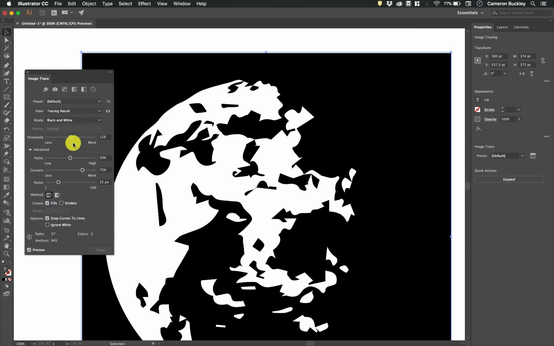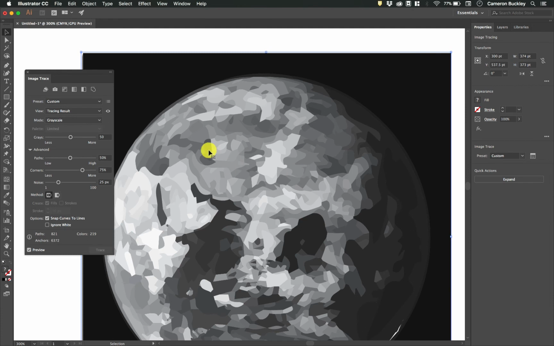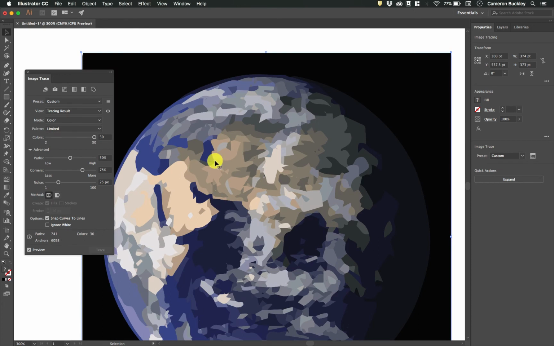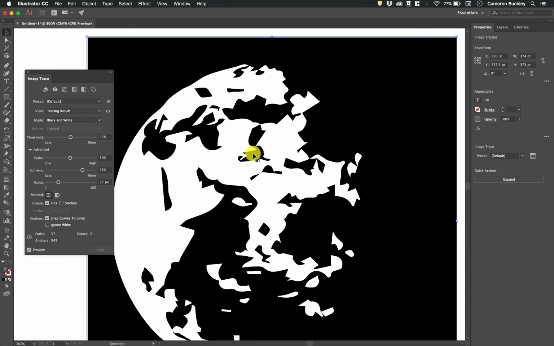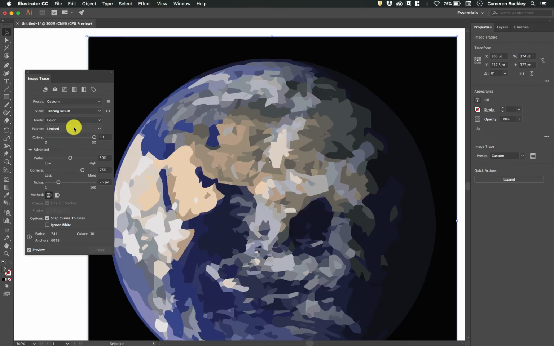Then we have a mode. Black and white is the default. Grayscale will give us a bunch of different vectors with varying shades of gray. And color, which will give us the same thing but in color. So the use cases for each of these is kind of different. Color and grayscale are really used whenever you're not going to be doing a lot of modifications to the image. So for example, if I wanted to actually have this kind of posterized look, I would use color or grayscale. Black and white is typically what you'll use if you're trying to produce, for instance, logo art or line art that you're going to come in and modify. So let's switch it over to color. We'll do this first one in color.